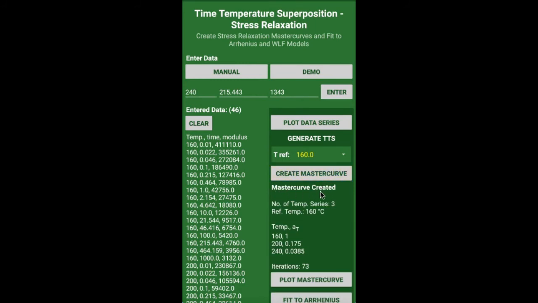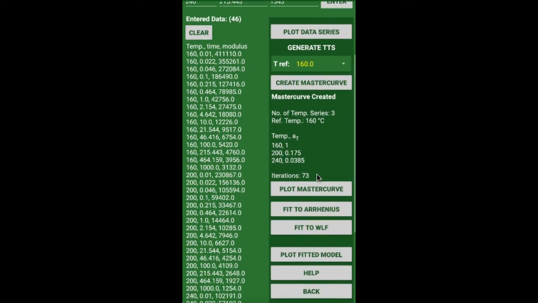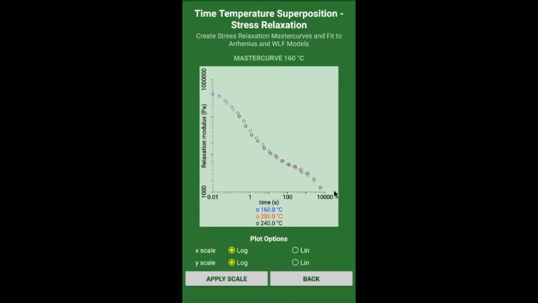It also gives us the shift factors AT versus the 3 temperatures. To see the master curve, we press the Plot Master Curve button. We can see that our 3 temperature data series merged nicely to form a single master curve. It also tells us that the material was rheologically simple.